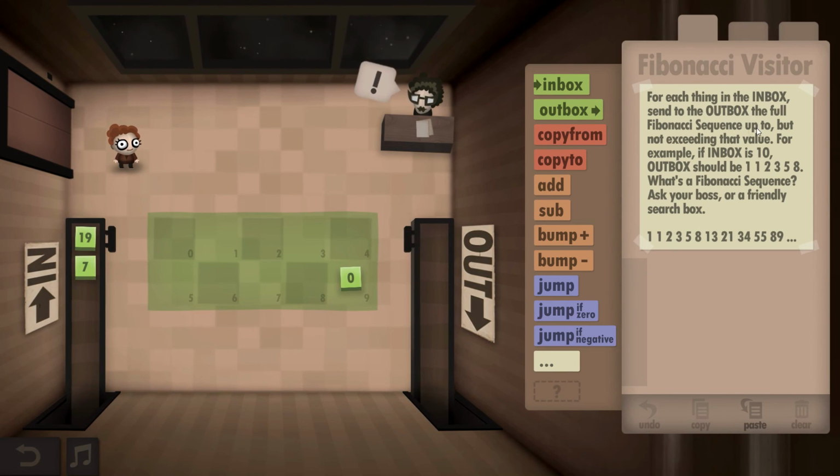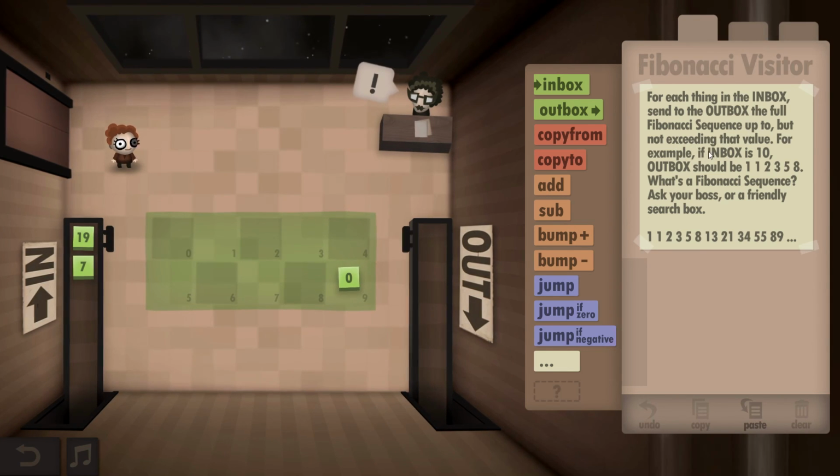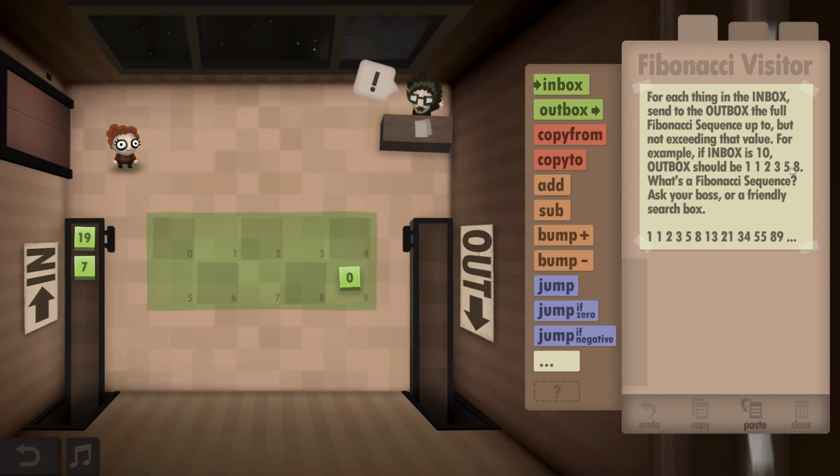For each thing in the inbox, send to the outbox the full Fibonacci sequence up to, but not exceeding, that value. For example, if inbox is 10, outbox should be 1, 1, 2, 3, 5, 8. Okay.